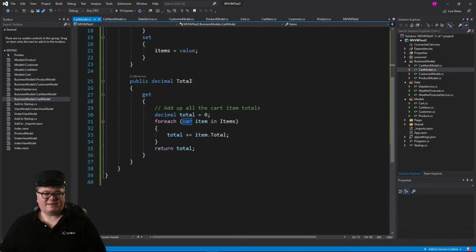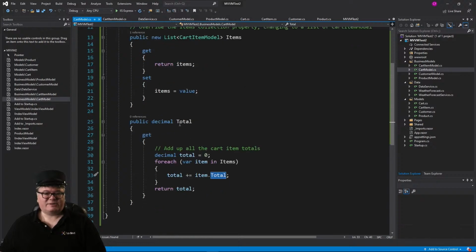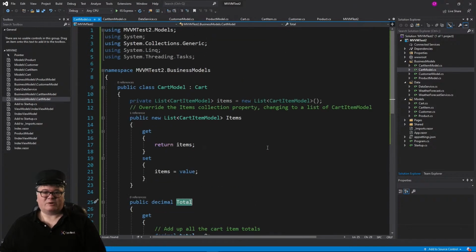Now I've also added a total to the cart, which is going to go through all the items and call the total and add it up. Also notice that total here is not a method that returns a value. It's a property with a getter. It's a read-only property. And whenever you're using view models or MVVM, it's best if you can make everything a property, even if it's just a read-only property, so that binding will work really well.